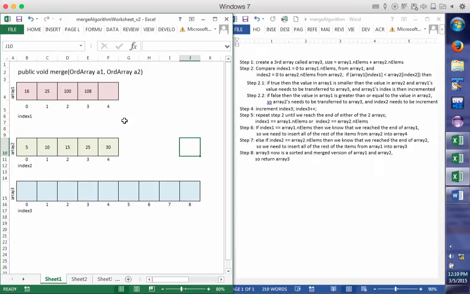So let's go over the merge algorithm. In our merge algorithm, we'll have two arrays. Here's array 1. Array 1 has 4 elements inside of it, so its n elms is equal to 4. And then we have array 2, and array 2 has 5 elements inside of it, so its n elms is 5.